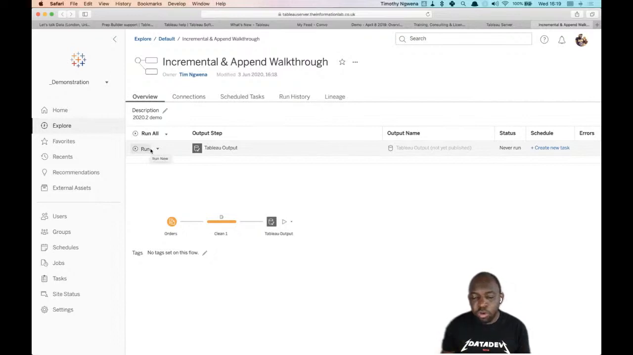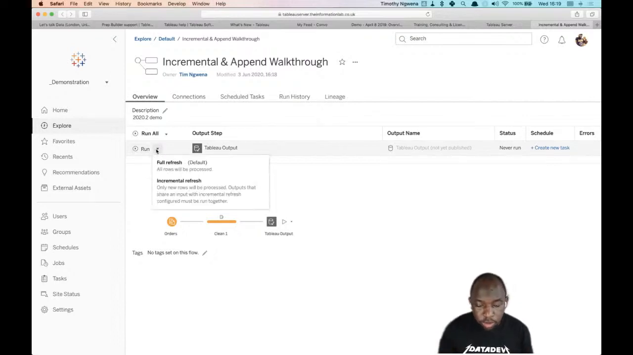Okay, and the new option here is in 2020.2, you now get the ability to do a full refresh here or an incremental refresh. So an incremental refresh will only add new rows. So if you think about it from a Tableau Server performance perspective, maybe you've got really large data sets, it's going to run much, much faster, and it's going to be much more optimized to only run the new rows that you require rather than running the full refresh.